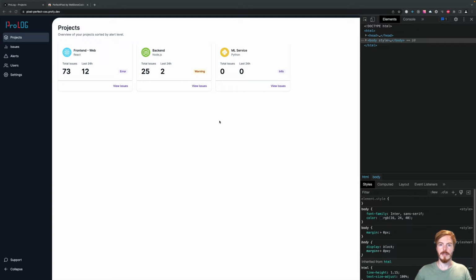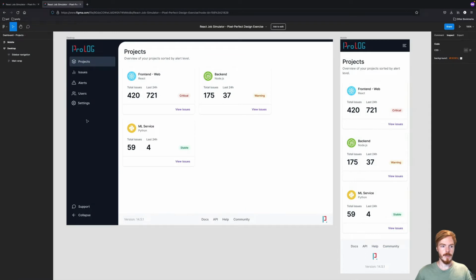Let me show you how you can create pixel-perfect layouts based on designs. First, I have a test application here. You can find it under this URL. And I also have designs in Figma.